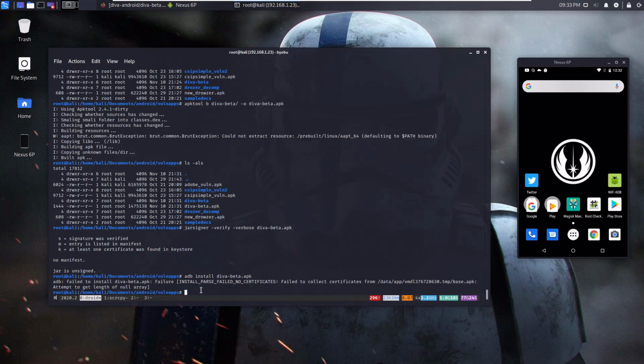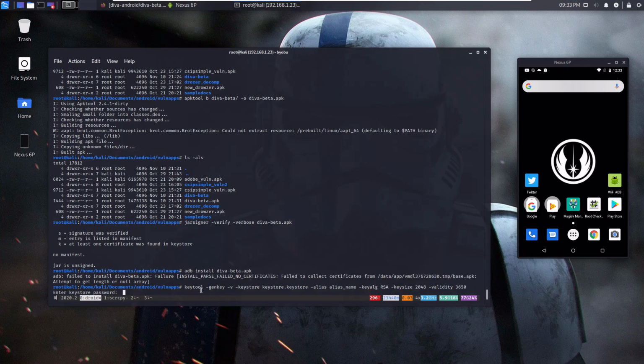Now in order to sign it, first thing you have to do is generate a keystore. And I will just go ahead and type out the command for you. keytool -genkey -keystore keystore.keystore -alias, name, and you can put whatever you want. -keyalg RSA -keysize 2048 -validity 3650, and you have to have a validity. It doesn't have to be anything crazy, and you can kind of play around with it.